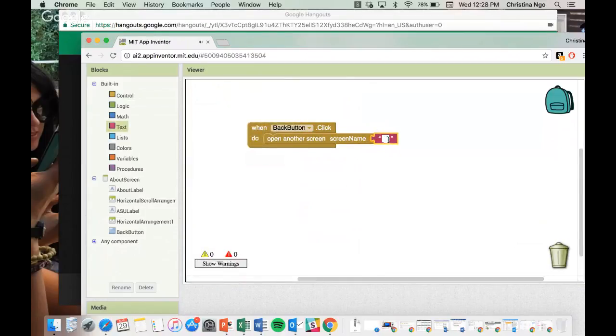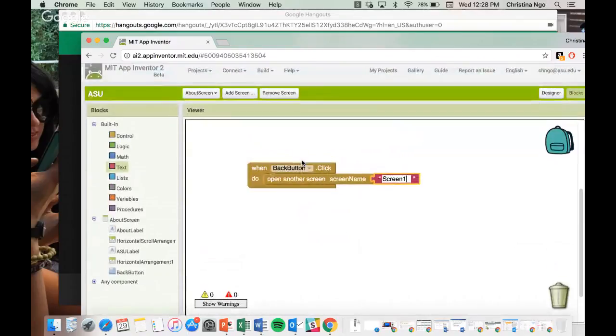This one is going to be screen 1. Remember, screen 1 is the only one that we cannot rename. I make sure that these match up correctly. So capital S, no spaces, with a 1. Okay.